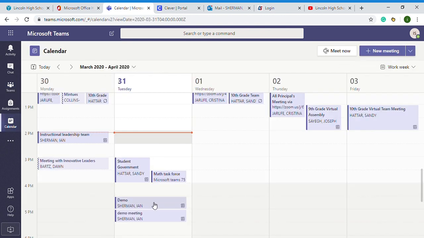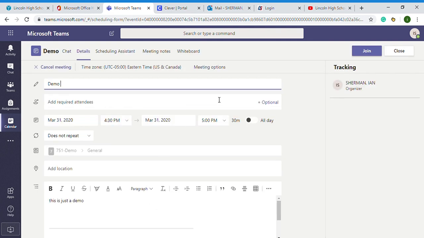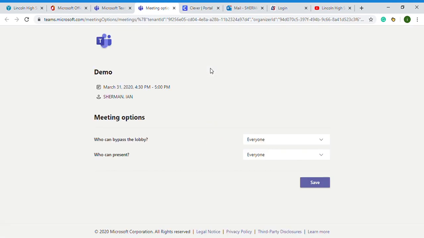So here is a great thing to do for privacy reasons. Once the meeting is created on your calendar, click into it and go to meeting options. Okay, click on meeting options. You'll see that it opens up another web browser. It has two settings right here. Who can bypass the lobby? Everybody. That's just a waiting area for them to log in, but they can bypass that.